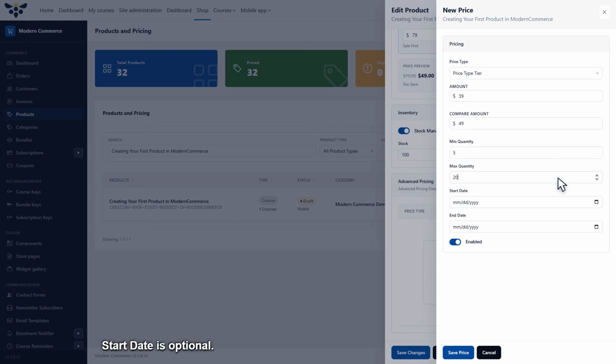Start date is optional. A date delays the rule until that day. Blank means there is no start boundary. Leave it blank so the tier can begin immediately. End date is optional. A date stops the rule after that day, and it cannot precede start date. Blank means there is no end boundary.